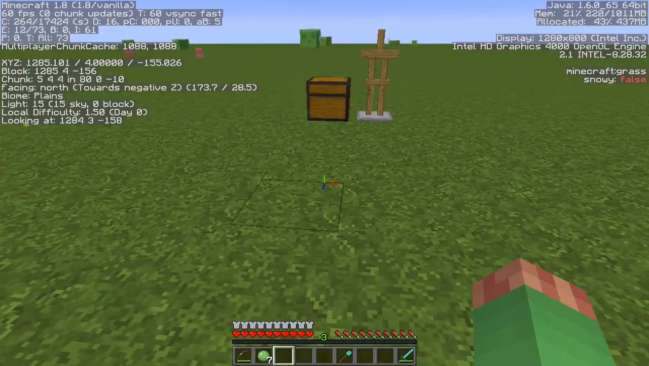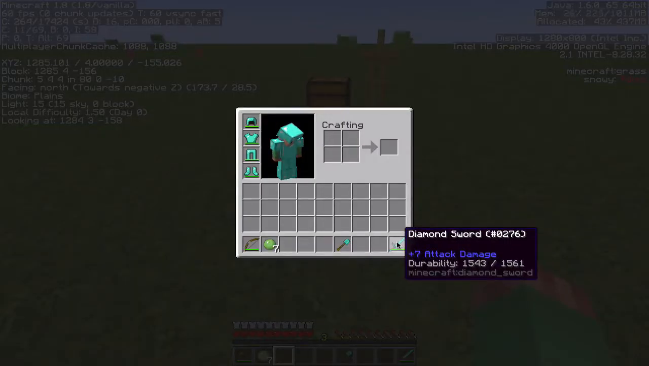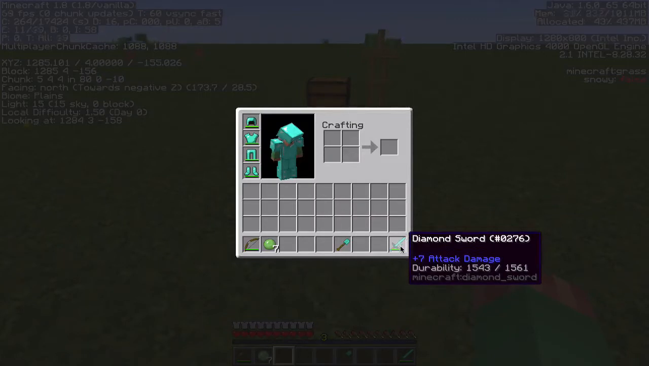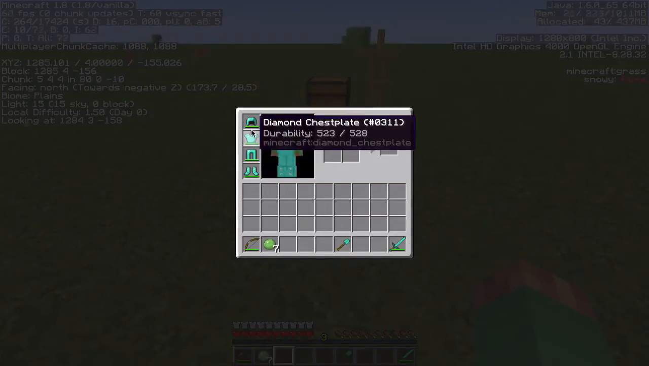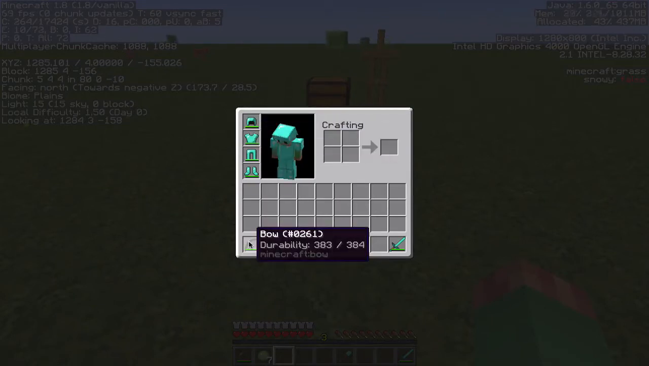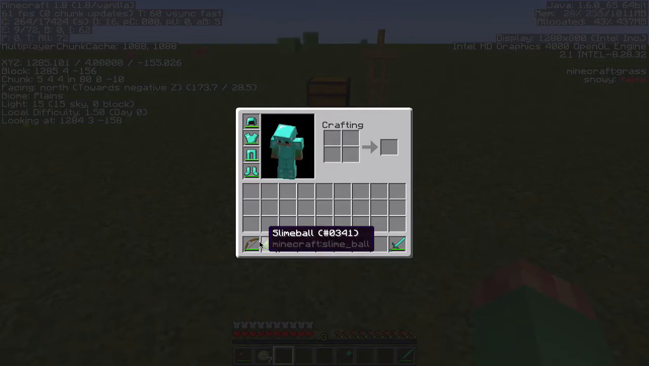So you do FN, F3, H, hold, then you go to that and you can look at durability, how much you have left on that, how much you have left in your armor and stuff, so you know when to repair it, or how many uses you can get left of it. And it's pretty neat. You can also see the ID number of the item, which is pretty cool too.